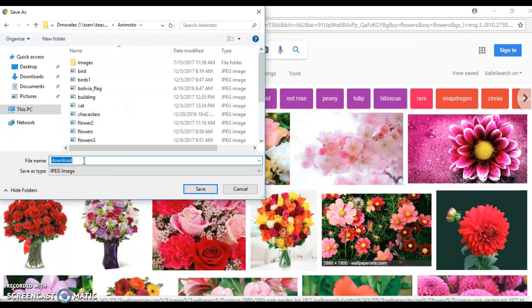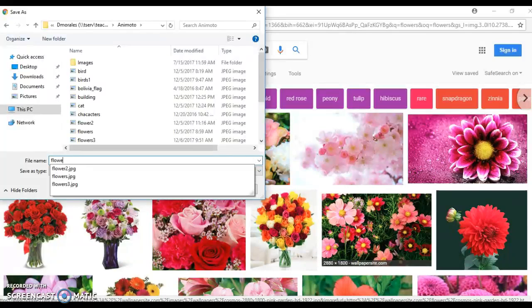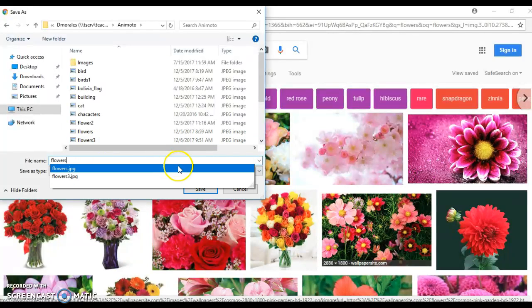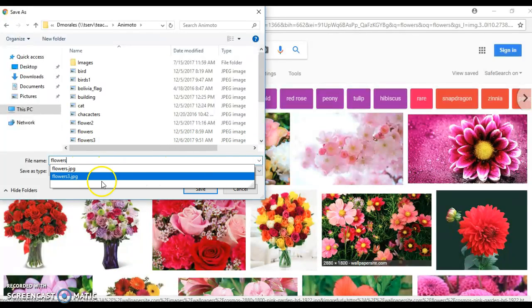Please make sure to rename your images, because if you don't, you are just going to have a whole bunch of JPEGs, and you will have to look through each one of them in order to find the one that you want or the order that you need them in. Once you have done that and you have renamed it, go ahead and save it.